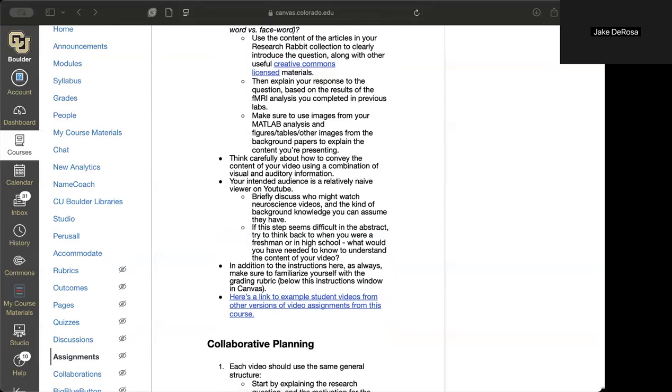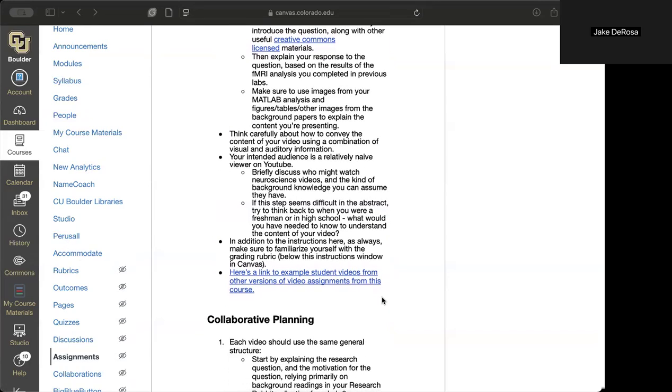Think about how you can include simple animations such as arrows, circles, or underlines to guide the viewer's focus. And ideally, you want to keep this video between about 2 to 4 minutes, concise but informative.